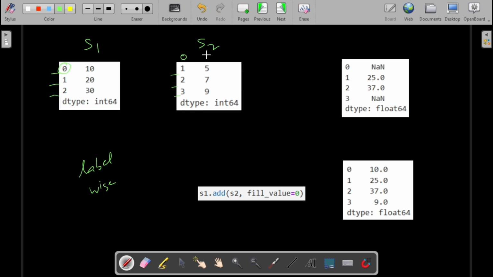So it will add a new label 0, and it will just write NaN. Okay, so in the final series, say for example if we add these two series, what we'll get is, here we have this label 0, but here we do not have any label 0. So by default, this label 0 will be NaN.